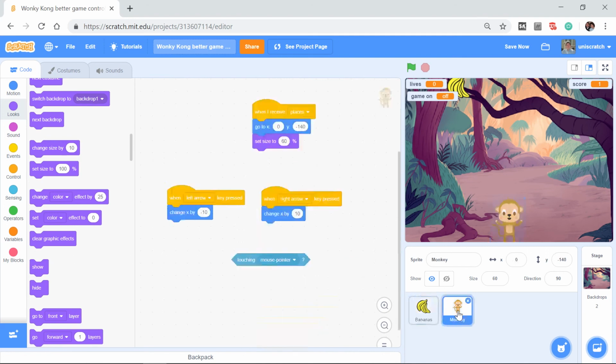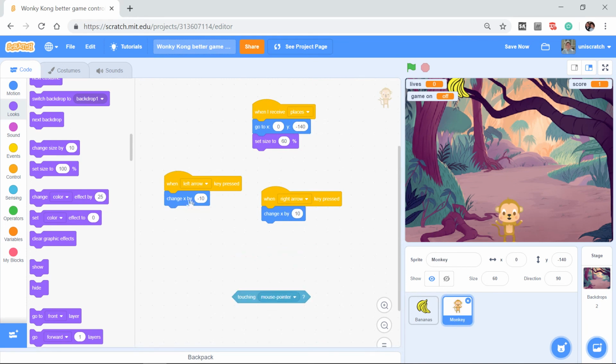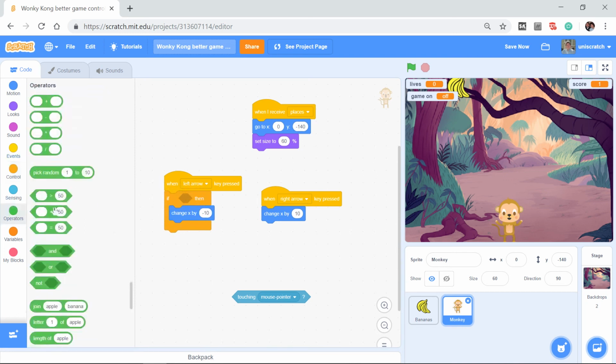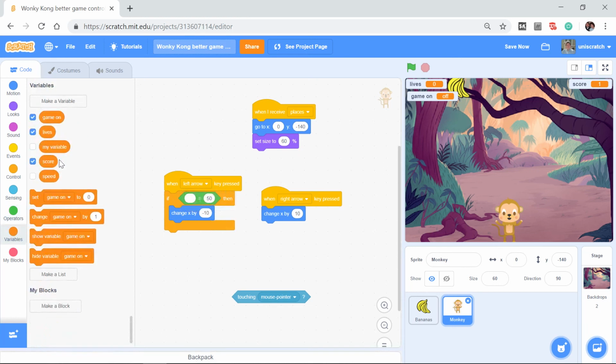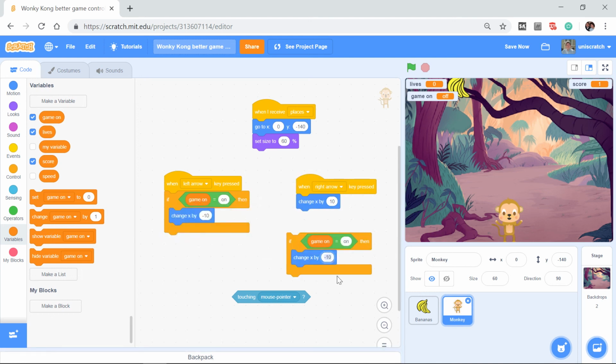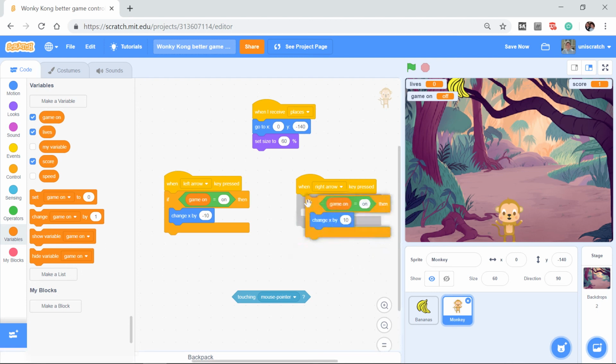And so here's where I can fix that. What I want to say is if the left arrow key is pressed, I want to move -10, but only if the game is on. And so I can say if the game on variable equals on, then move 10 pixels to the left. And if the game on variable is on over here when the right arrow is pressed, then move positive 10. So I'm just going to pull this out of the way, put this in, and now notice how cool this is.